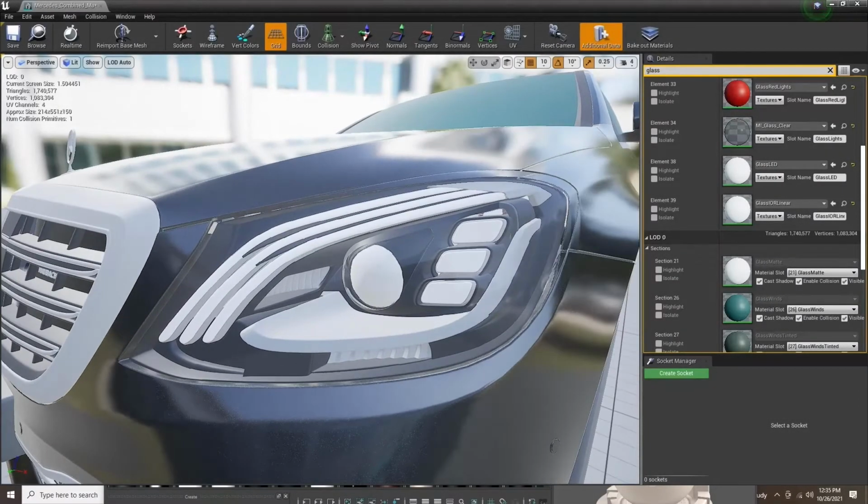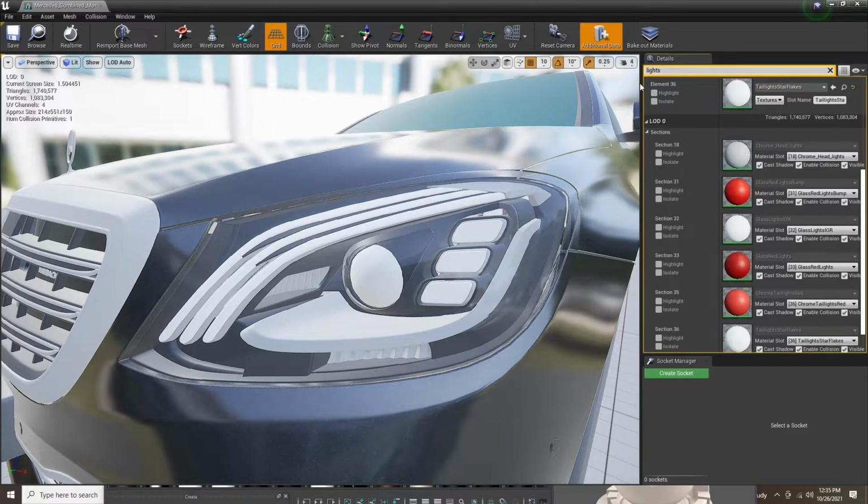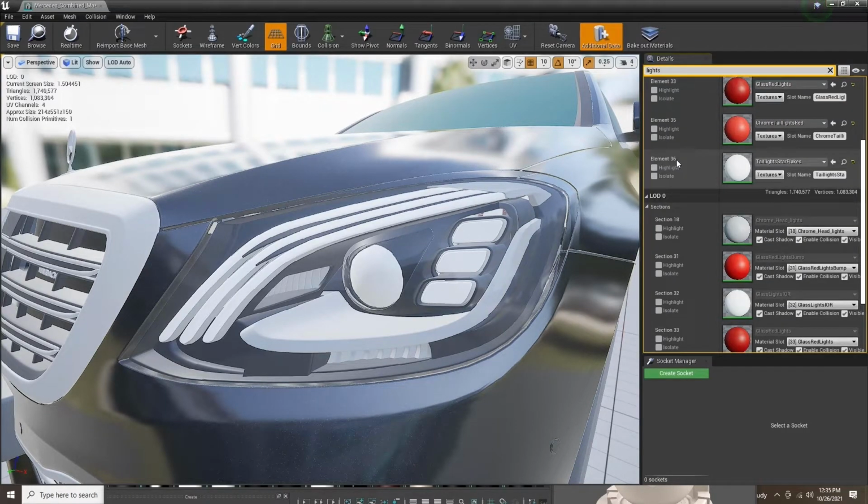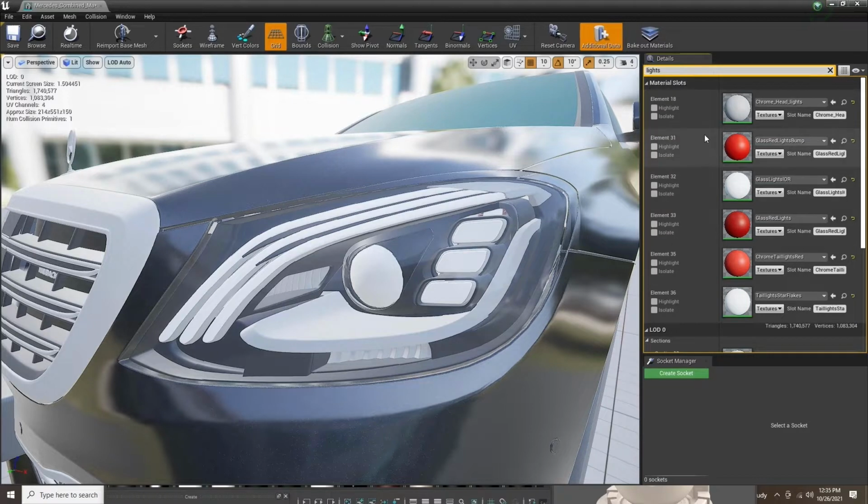Here we are picking out the headlight material inside of the mesh viewer. We have a list of our materials on the side here, and we are searching for a nice light material we're going to apply to the headlights.